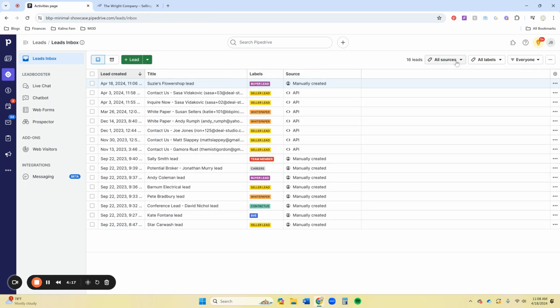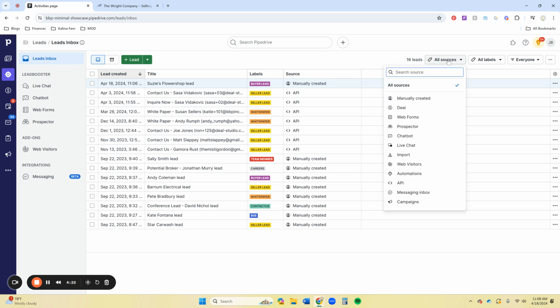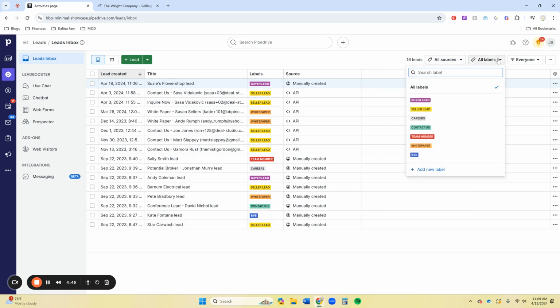Let's keep going over here on the right-hand side. Up here at the top, you're going to see all of the sources where your leads can come from. Like I mentioned, these sources are automatically generated in this column here. And then your labels, these correlate to your website. So if someone inquires on your website as a buyer, they're going to come in as a buyer lead. If they fill out your contact us form, they're going to come in as a contact us lead, etc.